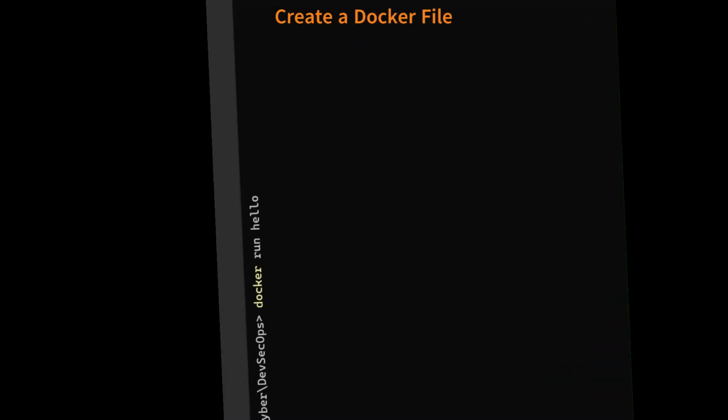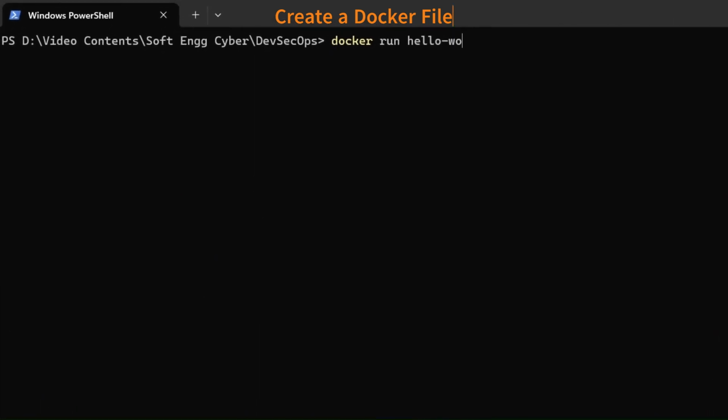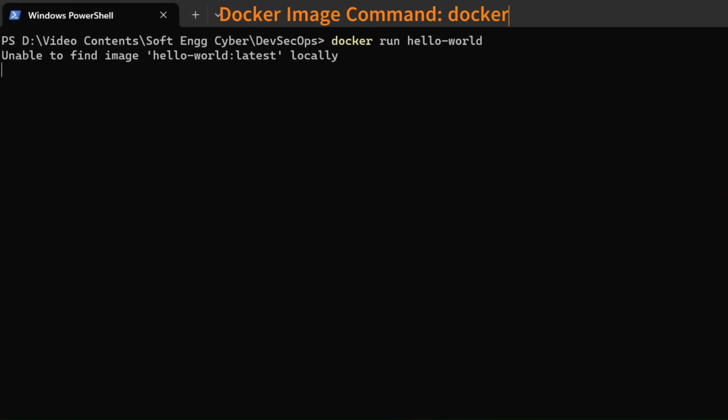3. Build the Docker image. Open a terminal, navigate to the directory containing your Dockerfile, and run the following command to build the Docker image.